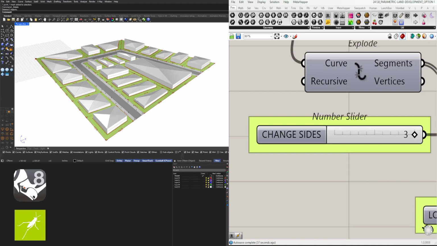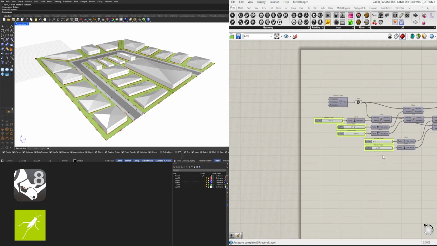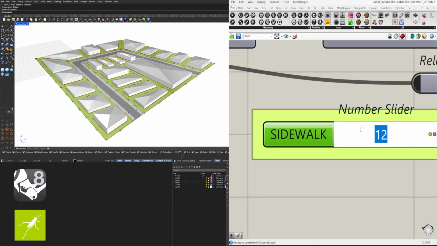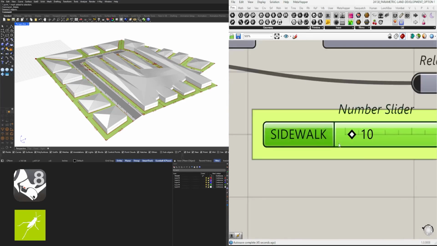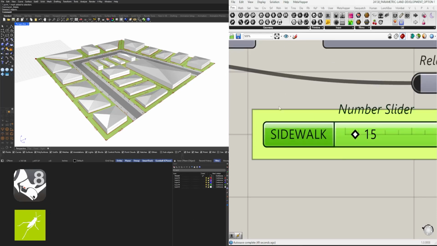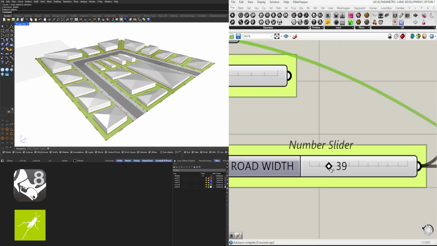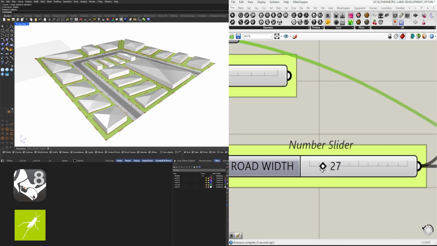In this particular one, I wanted to make sure that we can change the size of the sidewalk, let's say here. Now notice that there are still some issues here. So if I change this to 15 or even change the road width here, everything will update accordingly. And I'll also be showing you a few other things that I'm working on.